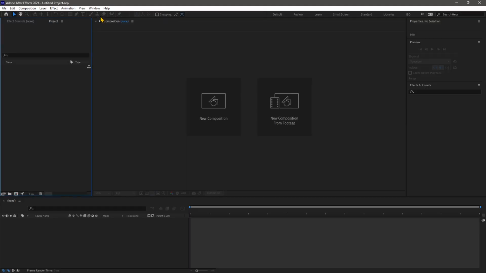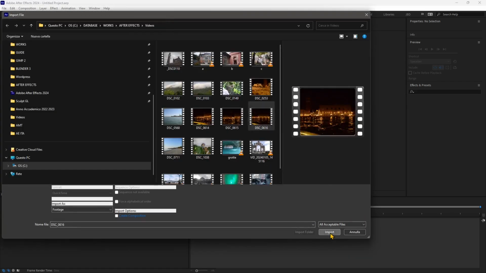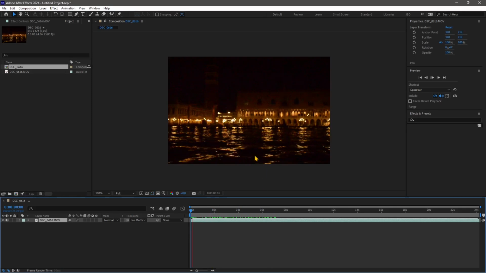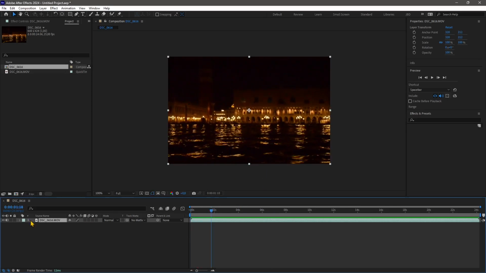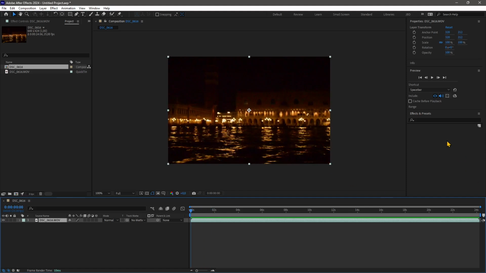I'm going to create a new project from File, and then I'm going to create a new composition from Footage. And I have a video here which is kind of unstable because you can see it's moving on a boat, and also the camera is not stable because I'm probably holding it with the hand. So a quick way to fix this is to apply an effect.